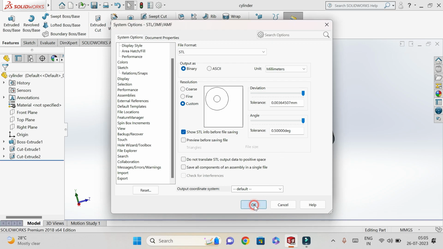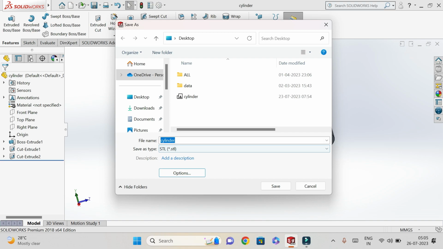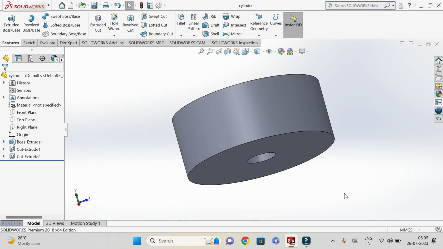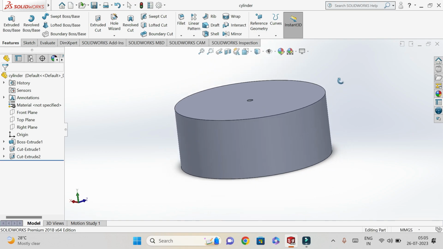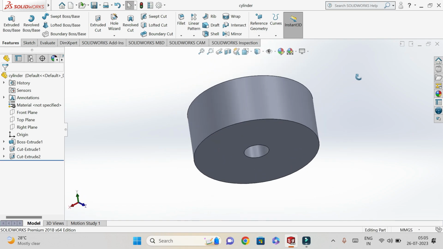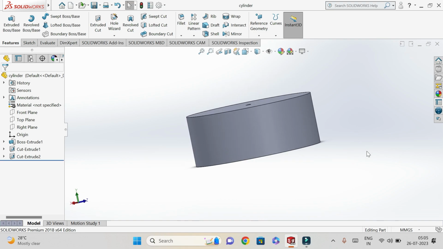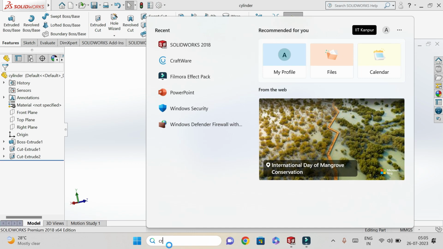Now I will click on OK, and I will save it on the desktop. I will rename it as cylinder 1. Okay, this is the desktop, and now I will click on save. So this file will be created in the form of triangles. Okay, so now we have both the .sldprt file and the .stl file. Now to generate G code, we will import this file into Craftware Slicer, and for this we have to open Craftware.